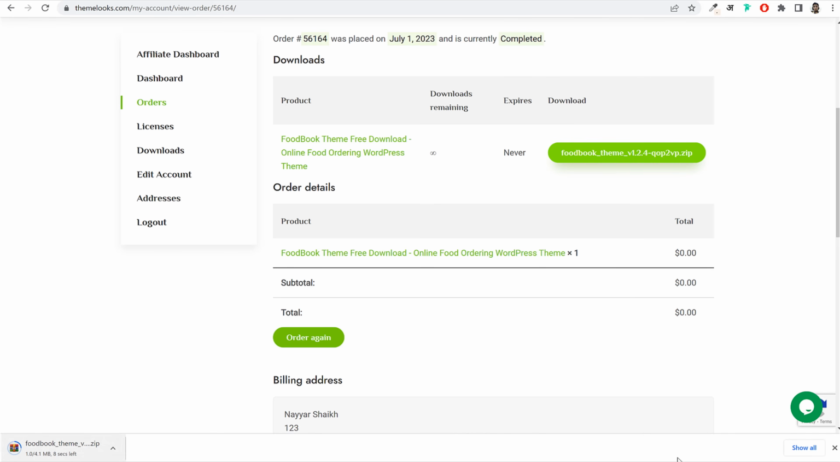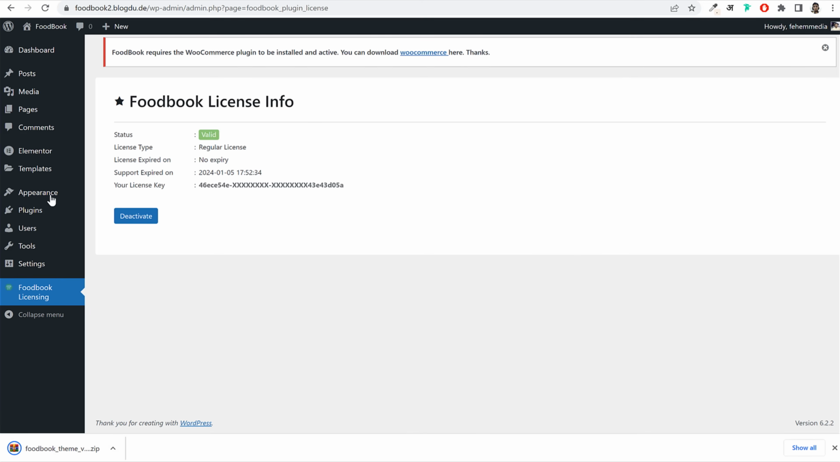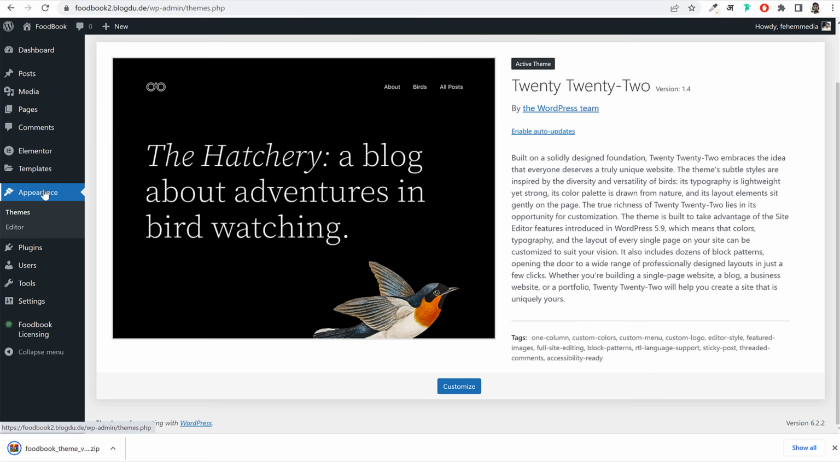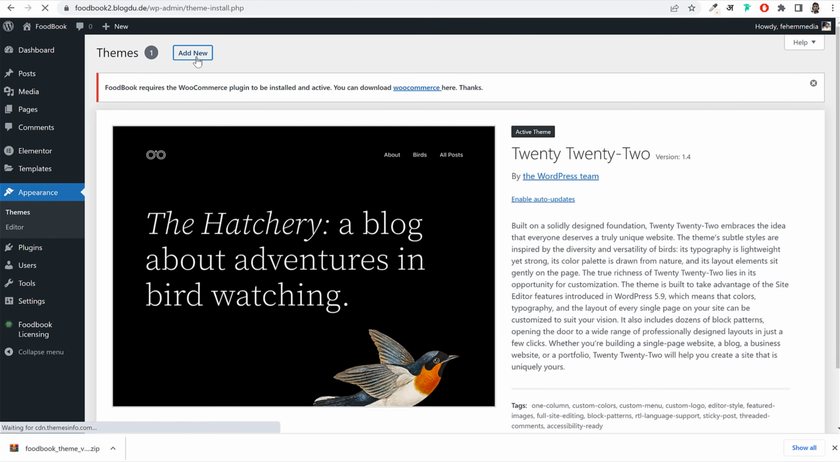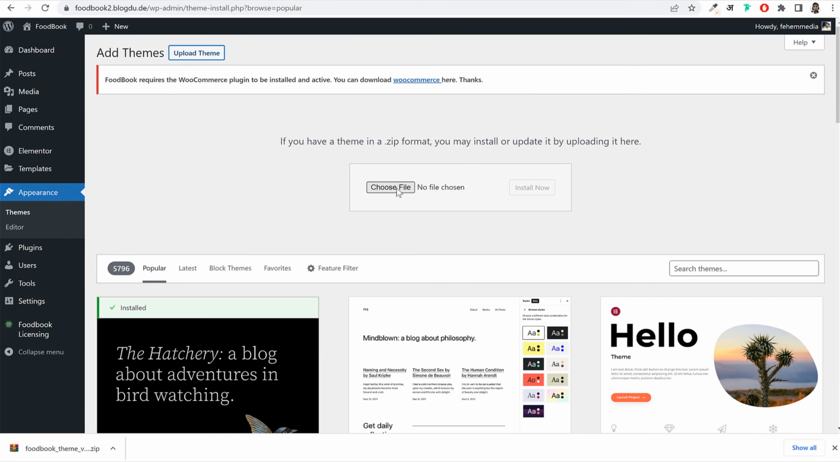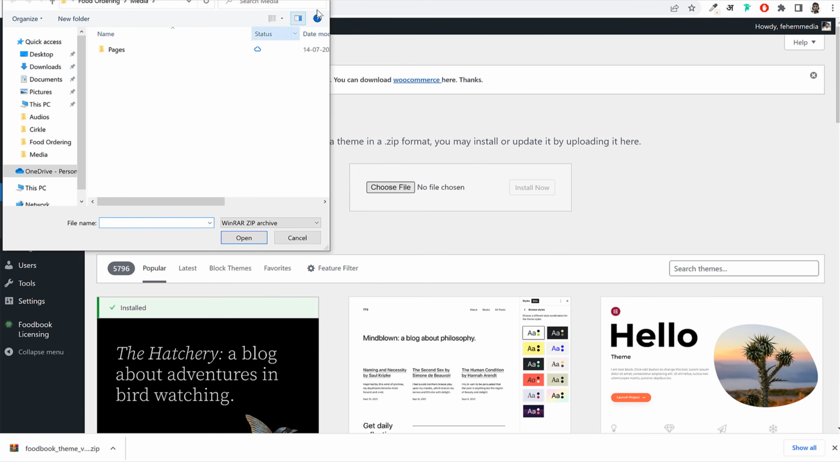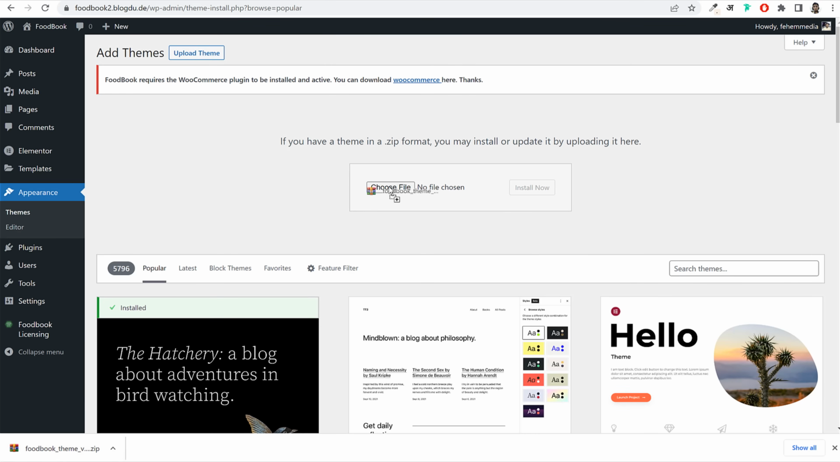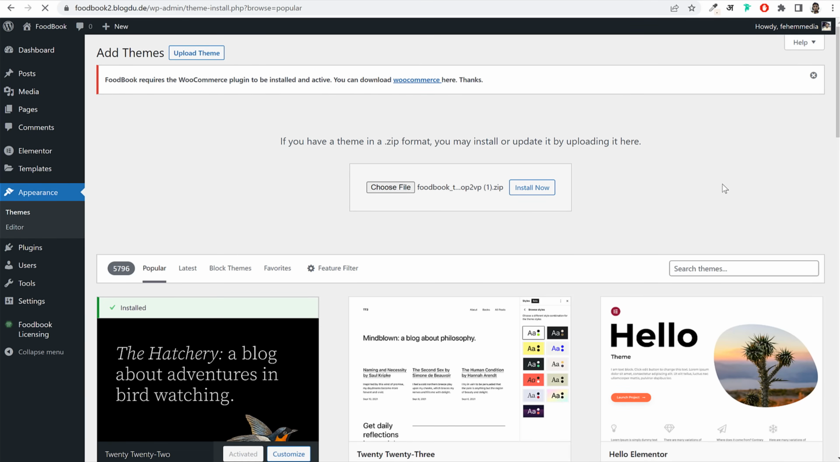Again, a new zip file will be downloaded for you. You have to upload this zip file, this time under appearance. Because this is a theme, we'll upload this under appearance. So under appearance, click on add new, click on upload theme, choose file. And in fact, let me just choose this file like this. Click on install now, and this theme will be installed for you.